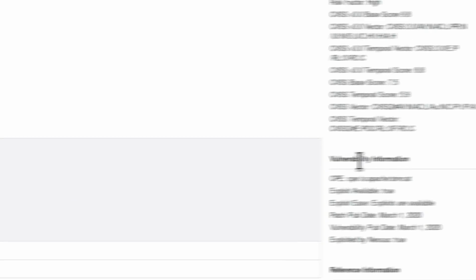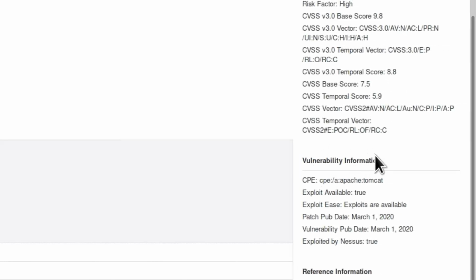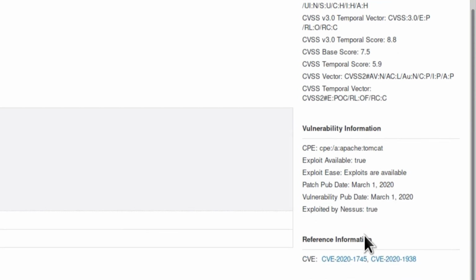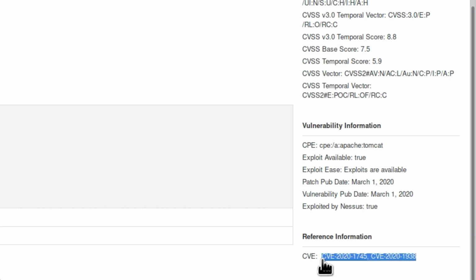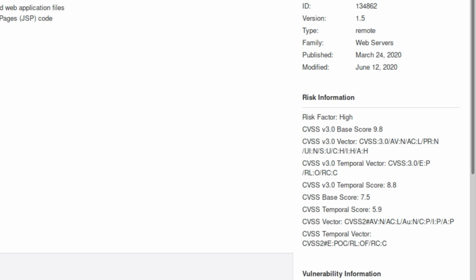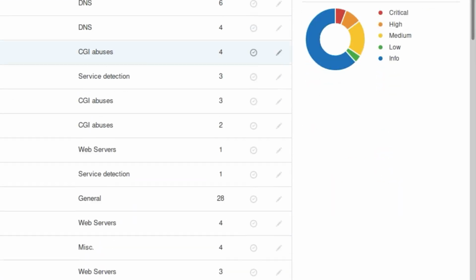On the right side we can also see some additional vulnerability information, such as what the vulnerability is for. It is for Apache Tomcat. Is an exploit available? Yes, exploits exist for this and they are available. The patch was published on March 1st, 2020, and the vulnerability was also published on that same day, and Nessus managed to successfully exploit it. Then there is reference information, and here are the vulnerability names. So you would just type this, search for an exploit for it, and you would manage to exploit the Metasploitable machine. Let's check out a few more vulnerabilities, and then we're going to wrap up with this tutorial.